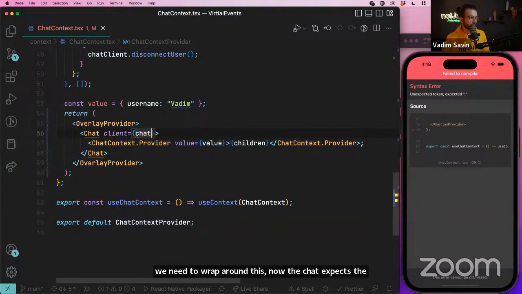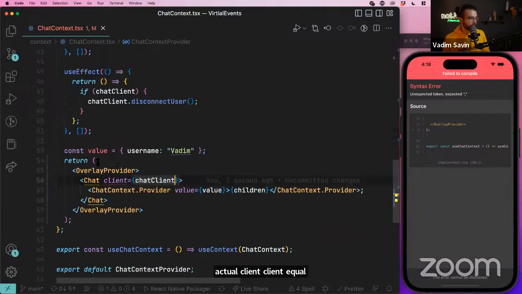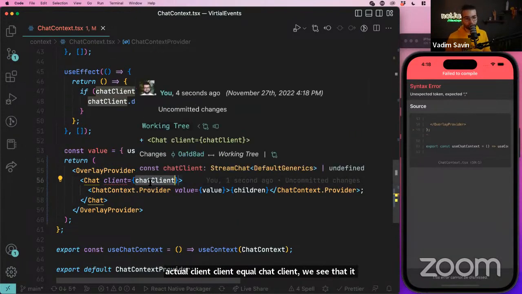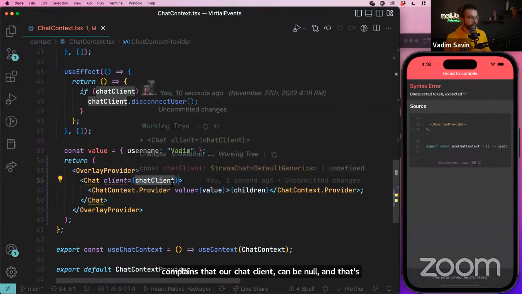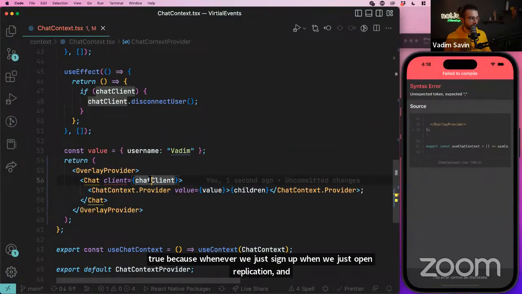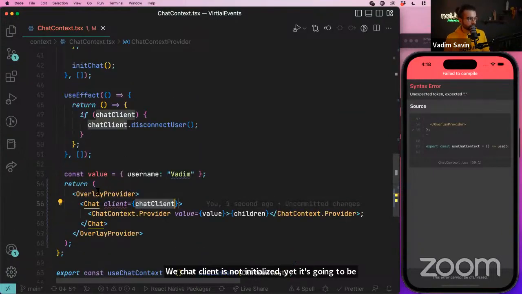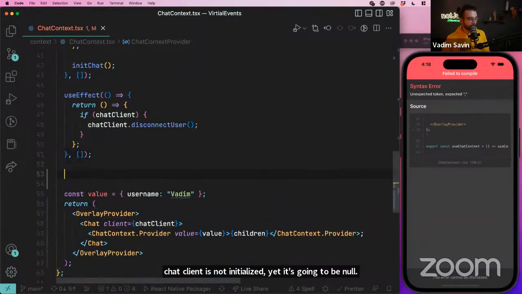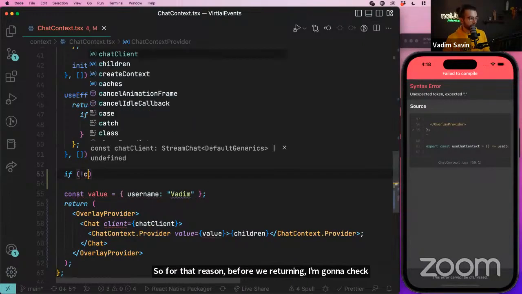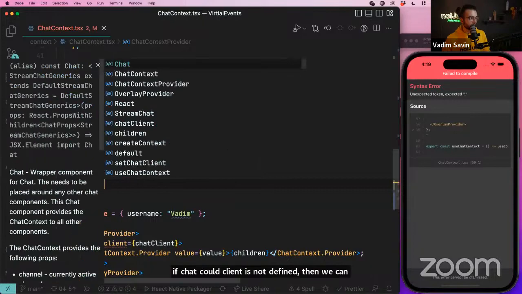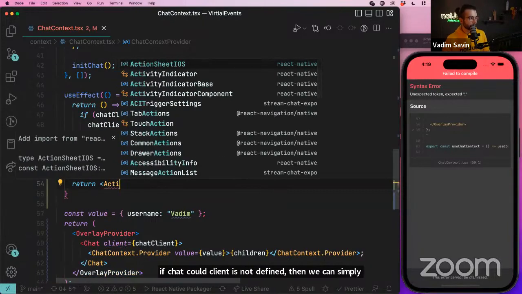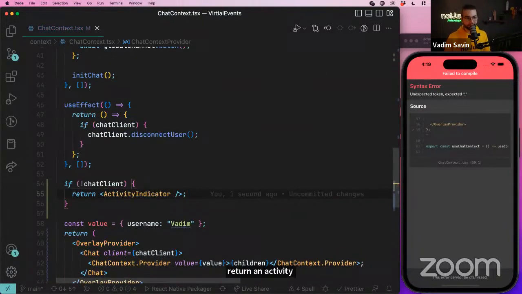Now the chat expects the actual client. Client equal chat client. We see that it complains that our chat client can be null, and that's true because whenever we just sign up, when we just open the application and the chat client is not initialized yet, it's going to be null. So for that reason, before returning, I'm going to check if chat client is not defined. Then we can simply return an activity indicator. Just like that.